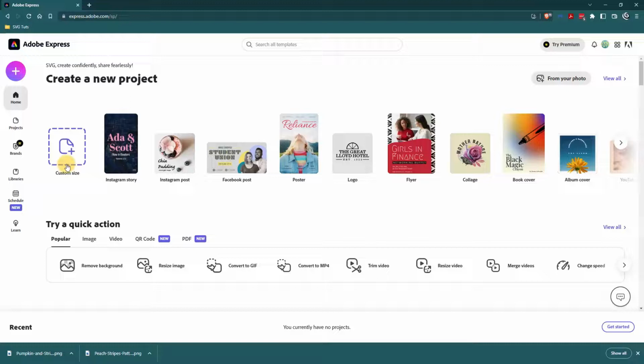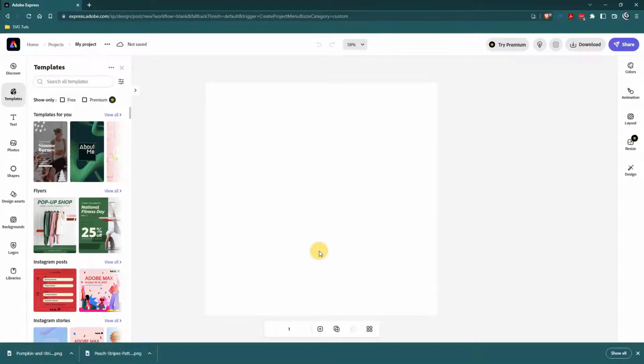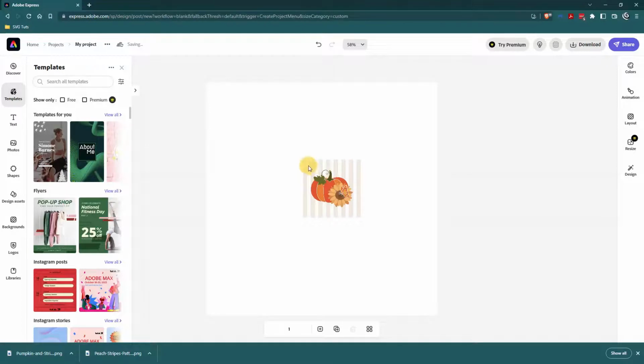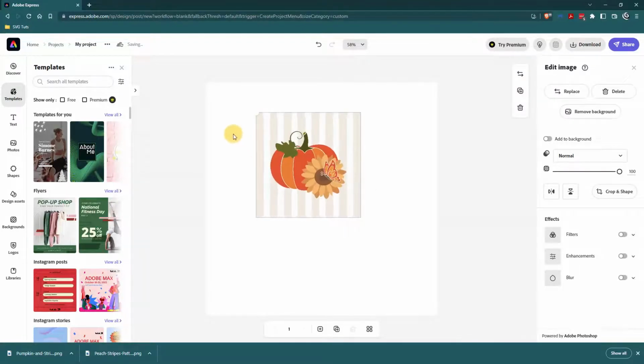So I'm going to go to custom size, and I will take the default here, the 2560 by 2560. And the first thing I want to do is bring in the pumpkin and stripes. And I have it down here, so I'm just going to pick it up and drag it and drop it. And it's tiny, so I am going to click on it and make it bigger.